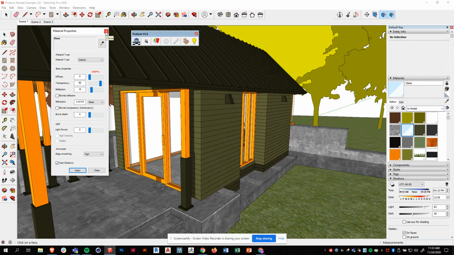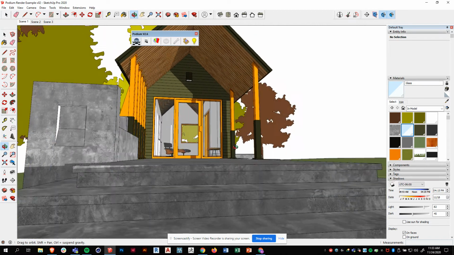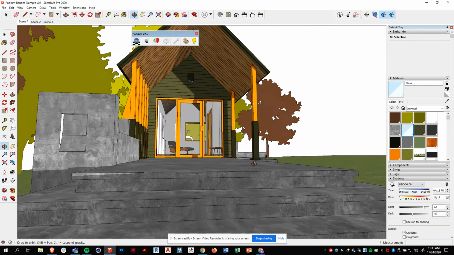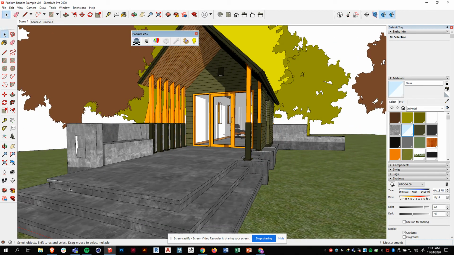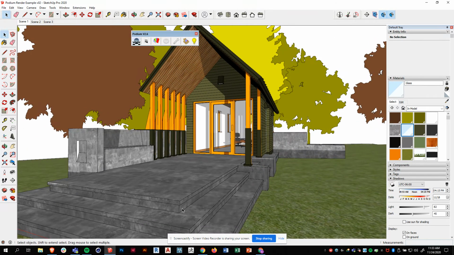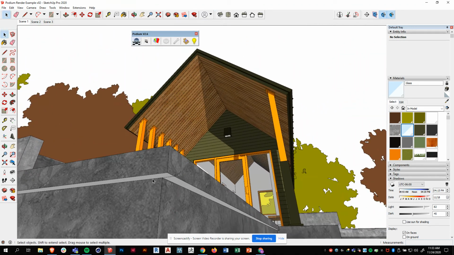Okay, so the last one I wanted to show you would be this. So here's my concrete, right? So what I wanted to do is sort of give the illusion of a lit staircase. So what I've done, if you zoom in and tilt up, is I put another material under there, and I called that material white glow.